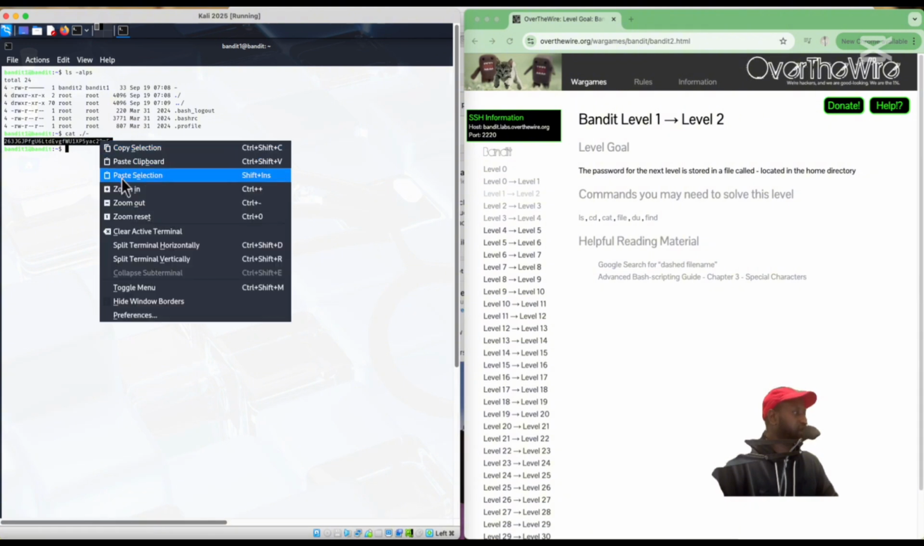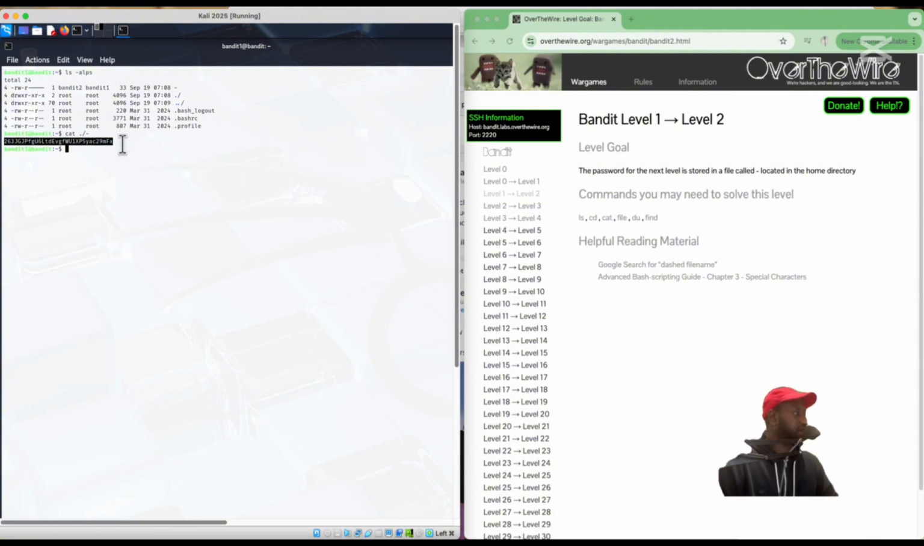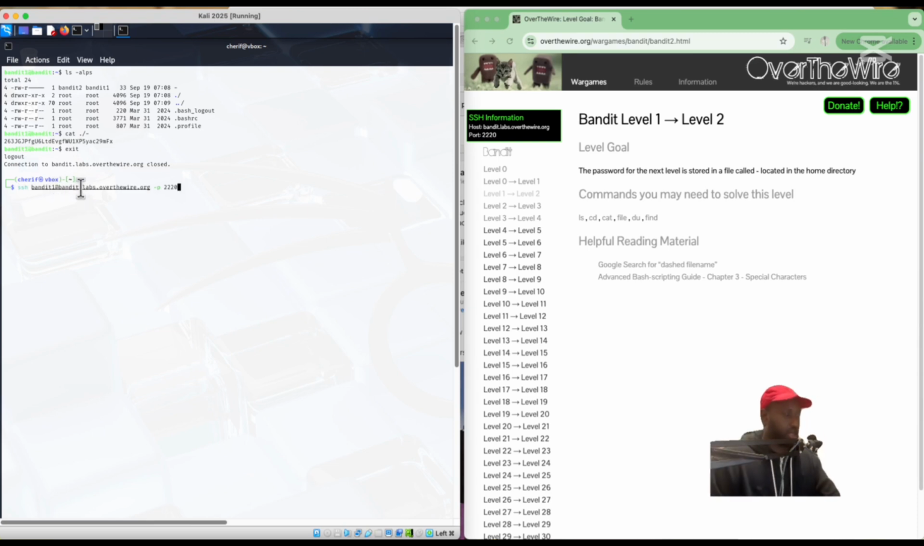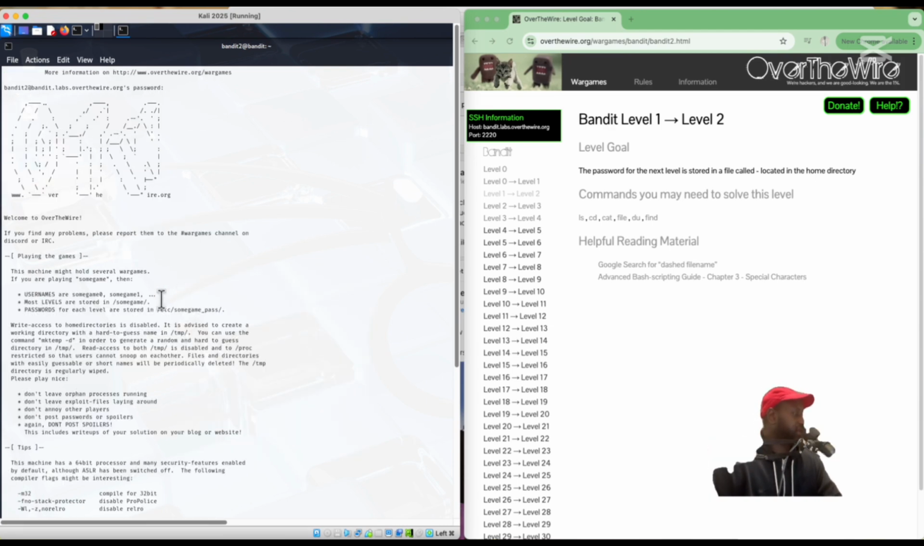Let me copy this password, copy selection. This password is going to be the password for level 2. Now that we have the password, what we want to do next is type exit and then enter. Now we are out, so we want to log into level 2. To do that, you move all the way to bandit1, delete it, put bandit2, and then type enter, and it's going to ask you for the password. We already have the password. You just paste it and type enter, and now we are inside our next level.